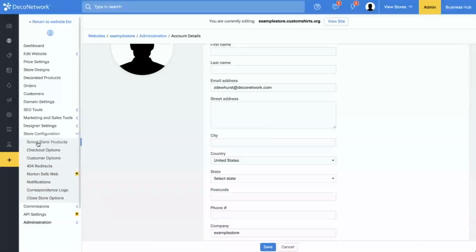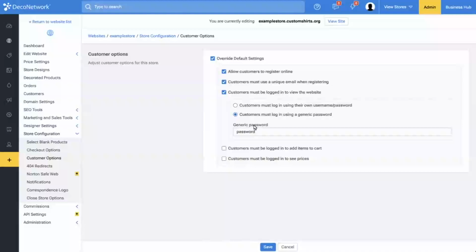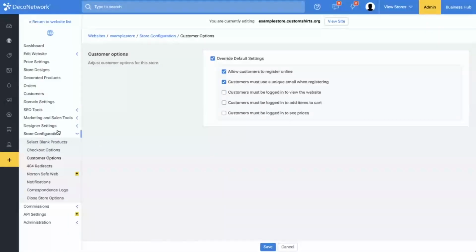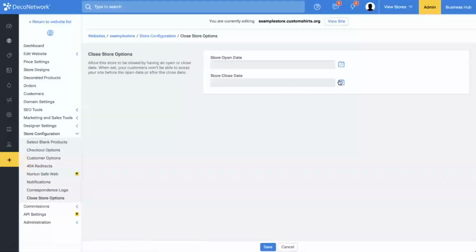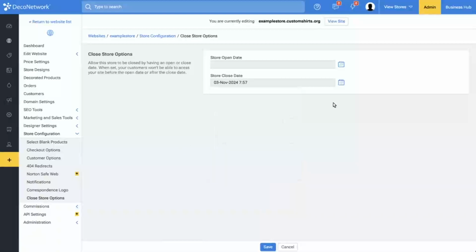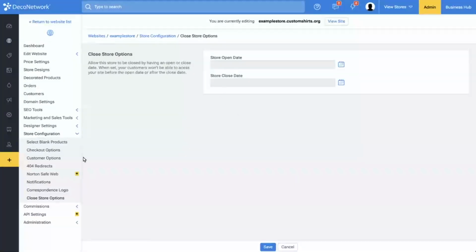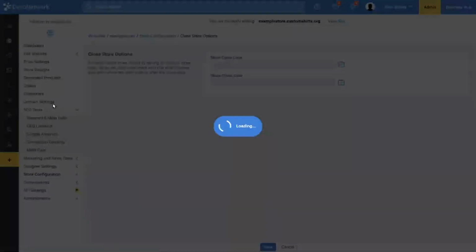Store configuration, again, is where I can select what blank products are available. This is where I can choose to put the website into order mode. So I would password protect it. Order portal mode. Closed store options is where I can set a closed store date, and that can correspond with the countdown clock. If the closed store date is before today, that closes the store. So if you don't have a date, no problem. But if that date expires, that site is going to automatically close and will remain closed until you change that date.